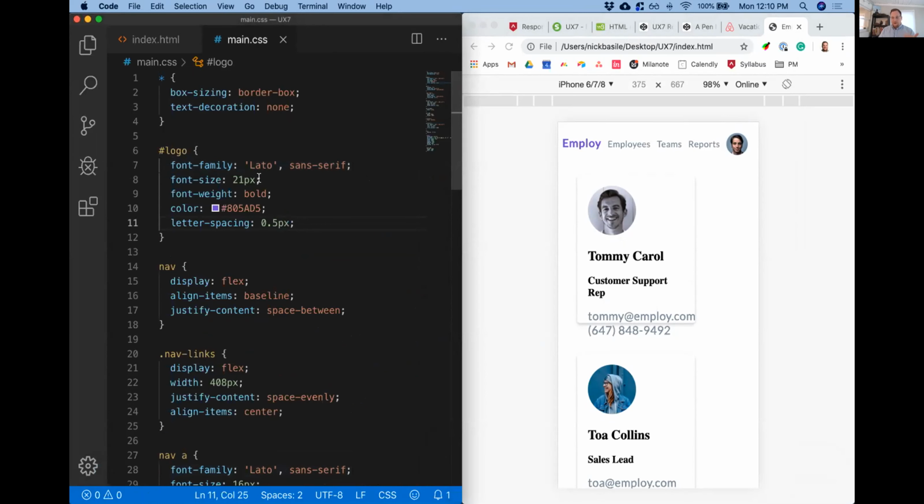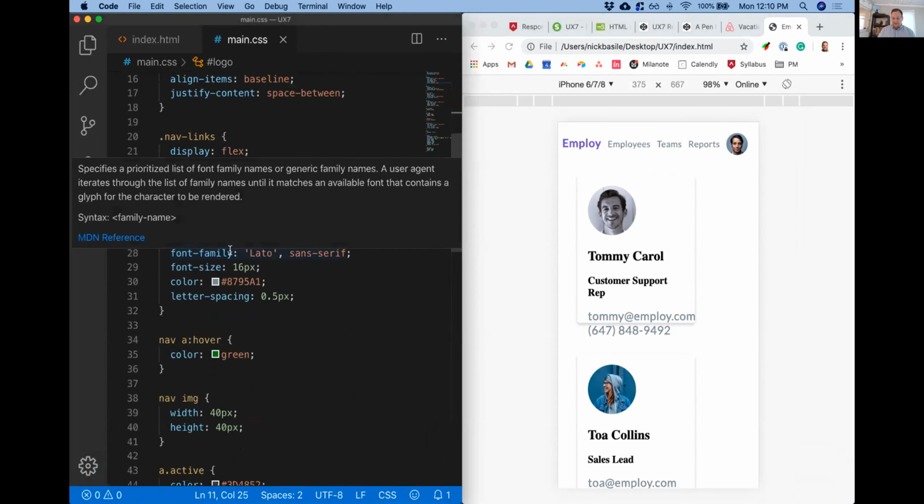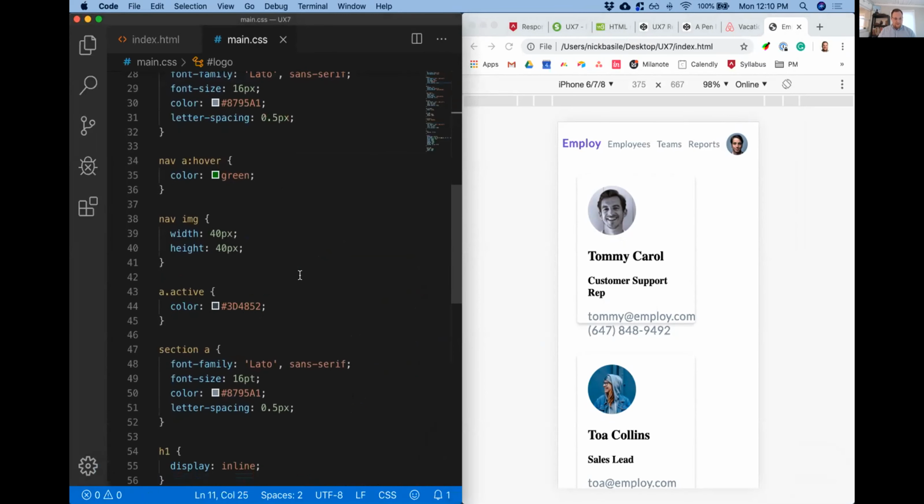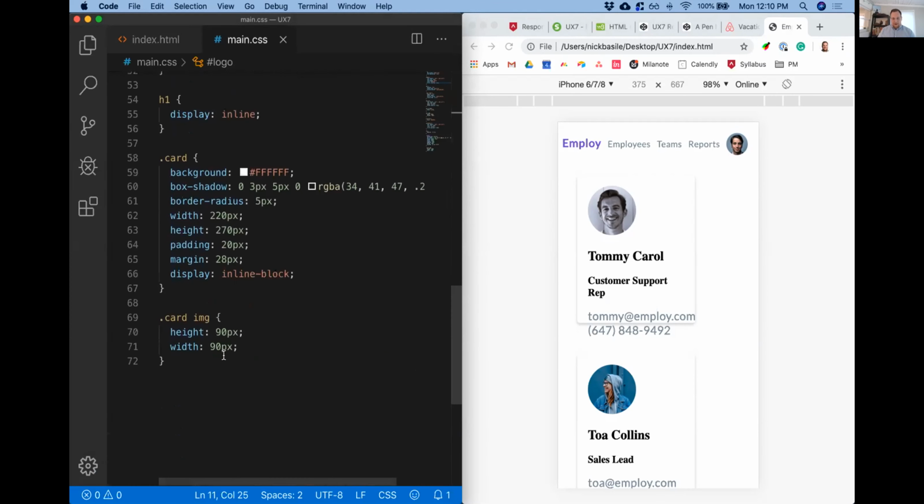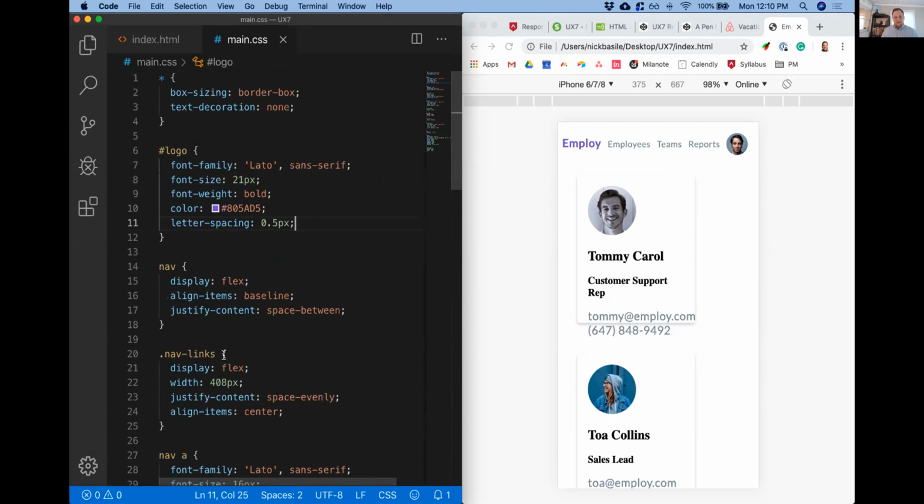We've got logo and font family, and then we've got nav anchor tags, font family. We've got the section A font family, right? And as a programmer, as a developer, anytime you start seeing yourself use something 1, 2, or 3 times, you start saying to yourself, is there a way I could rewrite this so it's more succinct and so I'm not repeating myself over and over and over again, right?